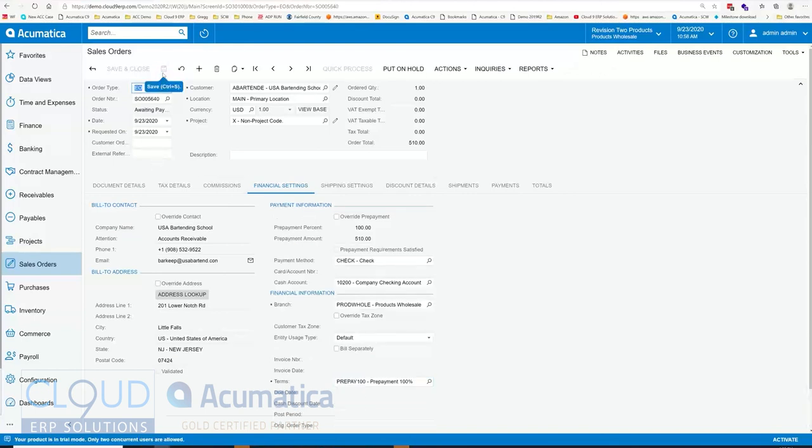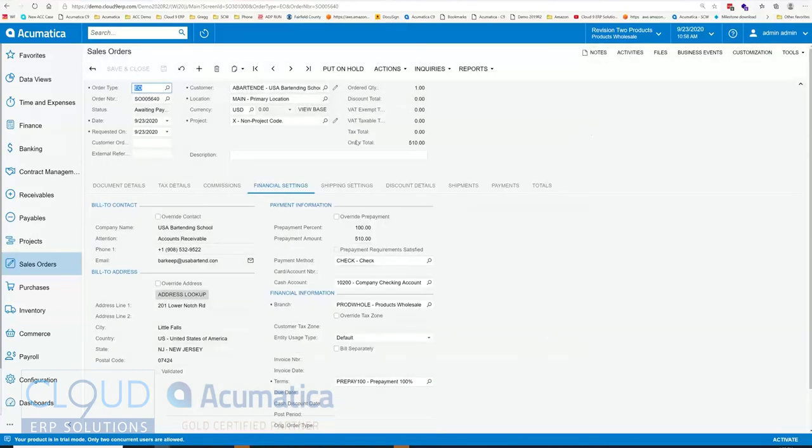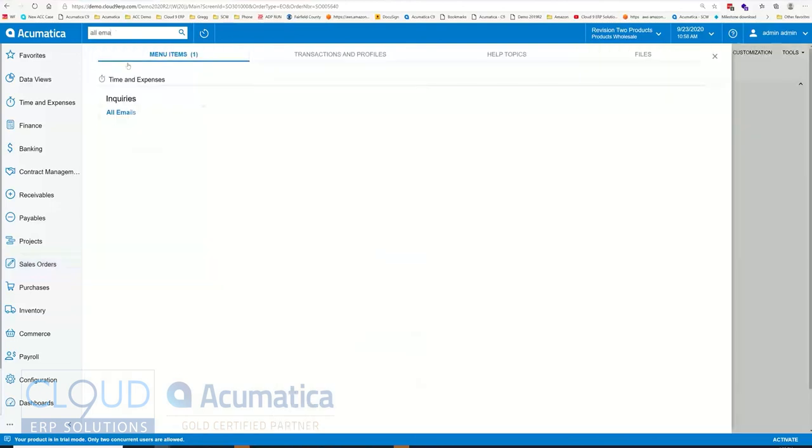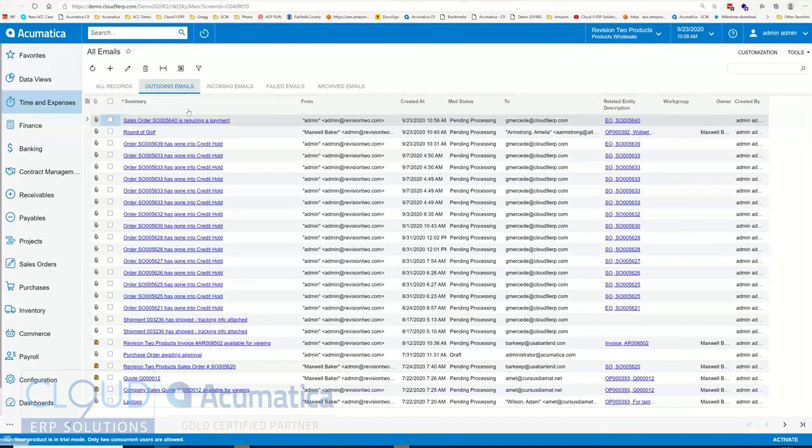Now, as soon as we've done that, under business events, again, you can see the new business event here. Under business events, we now have the ability to create a brand new email event. Obviously, this is a demo site, so I don't have my emails pushing out to an email server, but you can see our event has created this email.